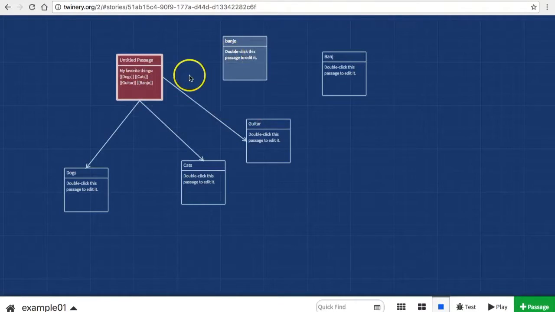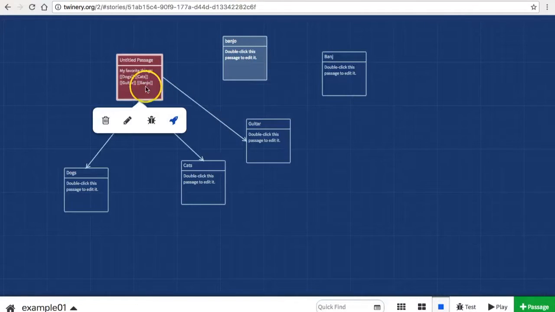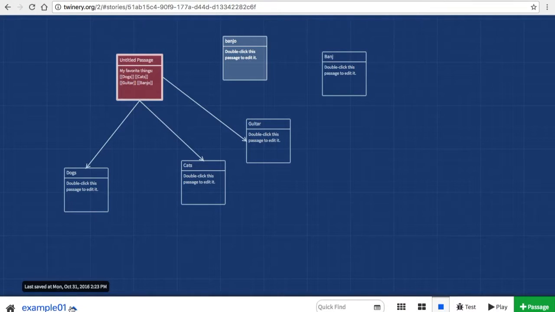I can see that there is no connection going to either of these passages, and this one is red because it has a broken link inside of it. Once you're finished, the program generates a single HTML page which contains the entire project.